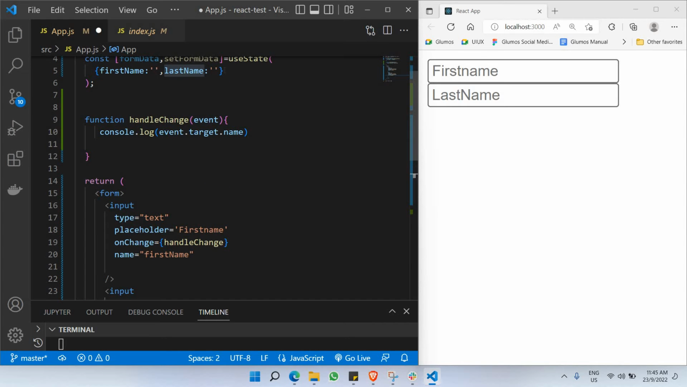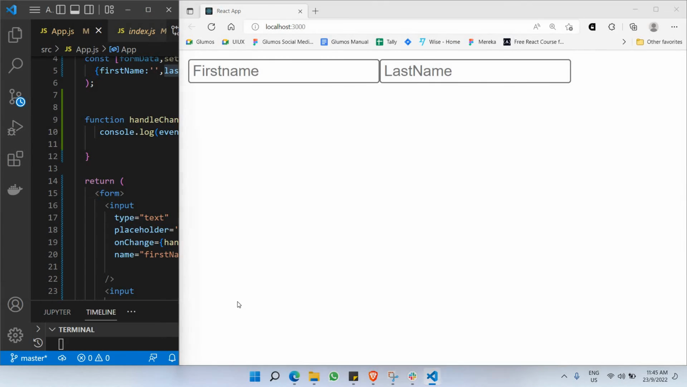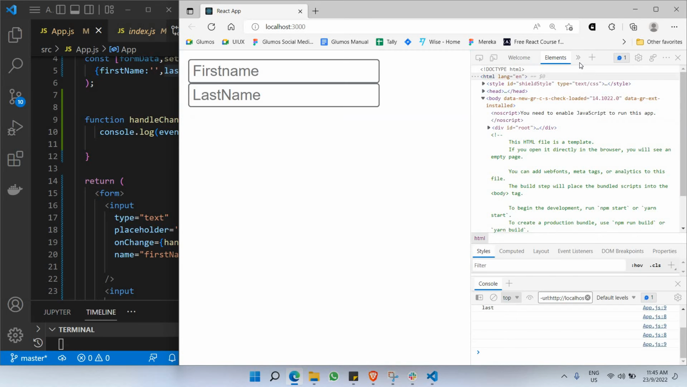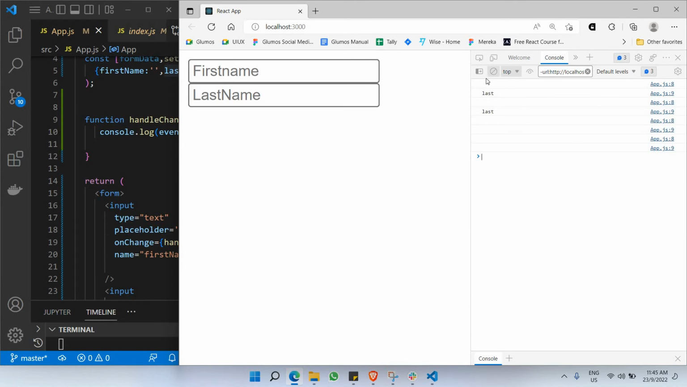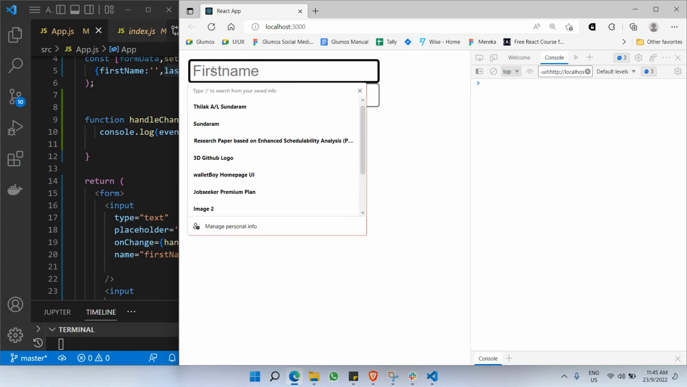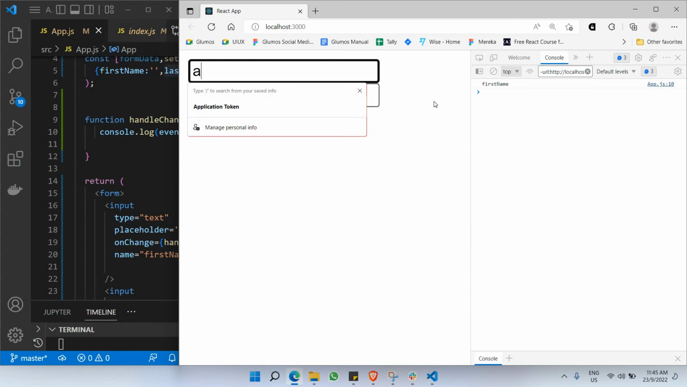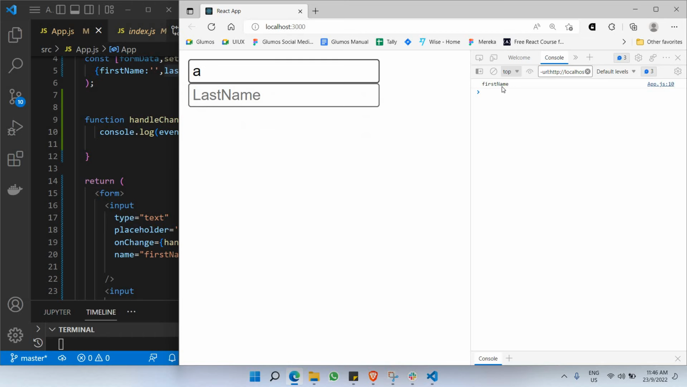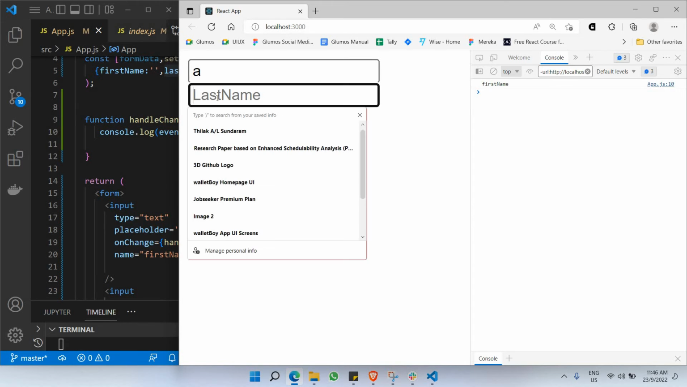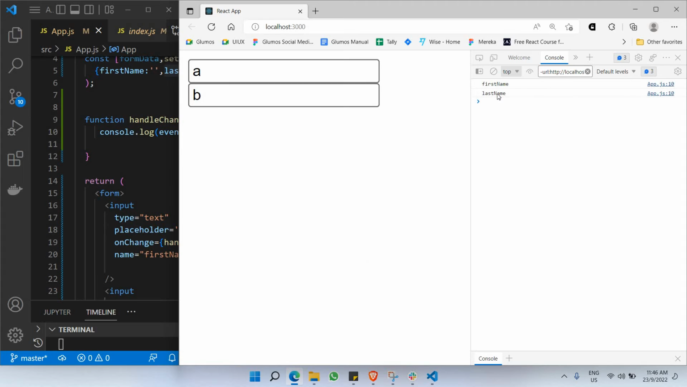So let's give it a save here, and let's go to our console. Just close everything here, and I'd like to see which field has been changed. Let's say right now I'd like to make a change to the first name field. So in this case I'd like to place A, and there you go. When I make a change to A, it says first name. When I make a change to last name, for example B, it says last name. So that's the thing we would like to capture as well, so that we are able to equate the value that corresponds to its field.